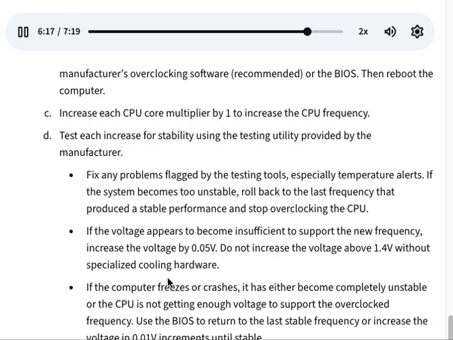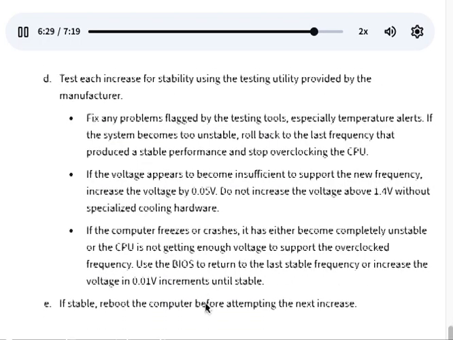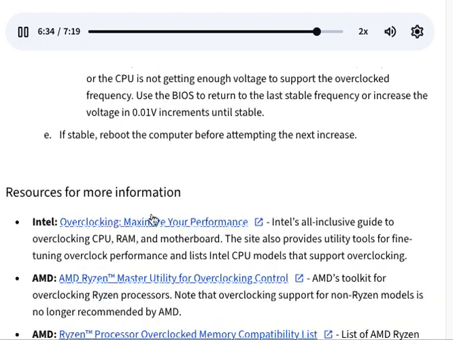If the computer freezes or crashes, it has either become completely unstable or the CPU is not getting enough voltage to support the overclocked frequency. Use the BIOS to return to the last stable frequency, or increase the voltage in 0.01 volts increments until stable. If stable, reboot the computer before attempting the next increase.